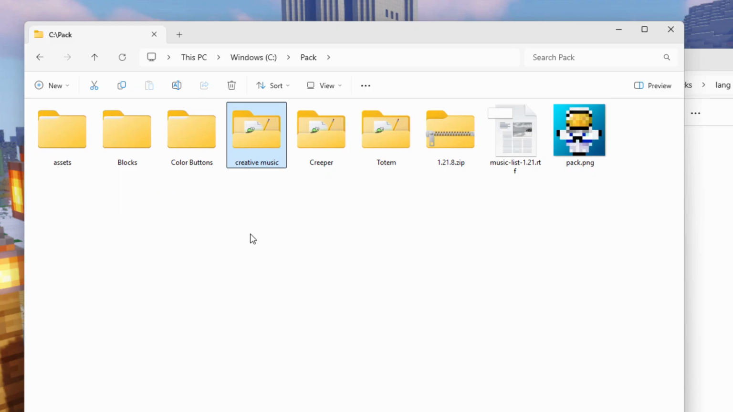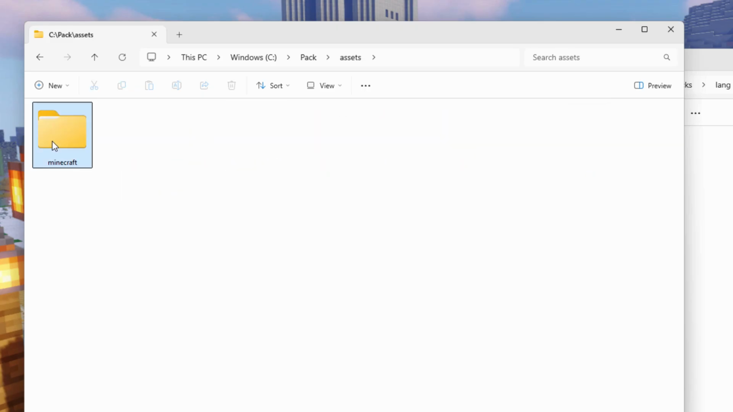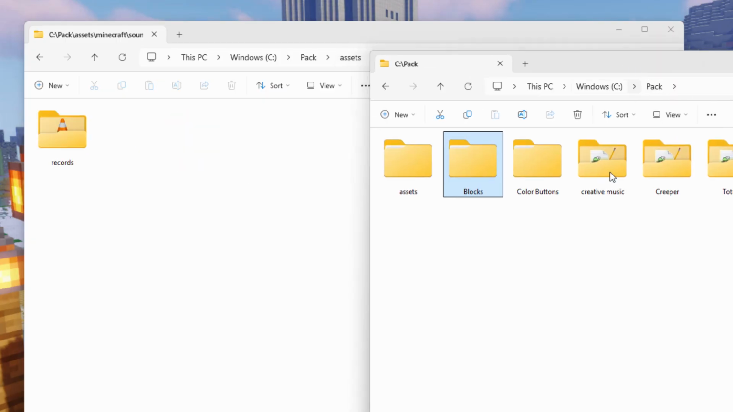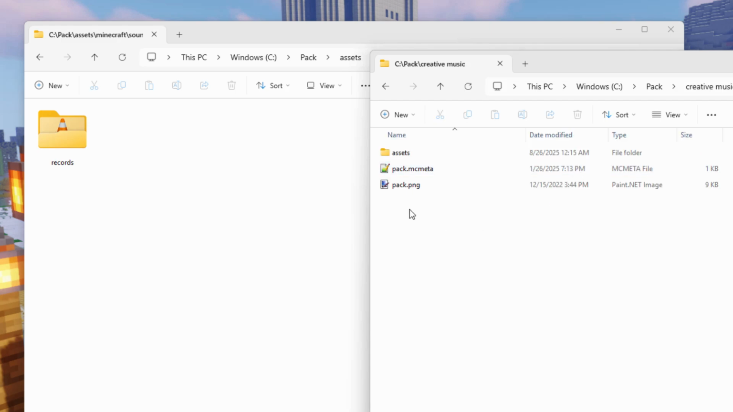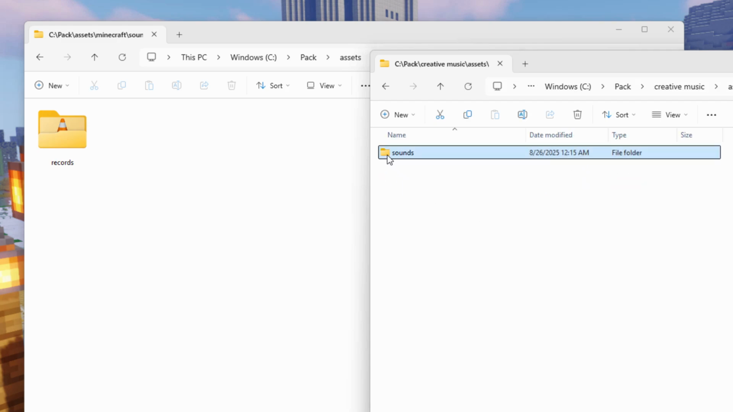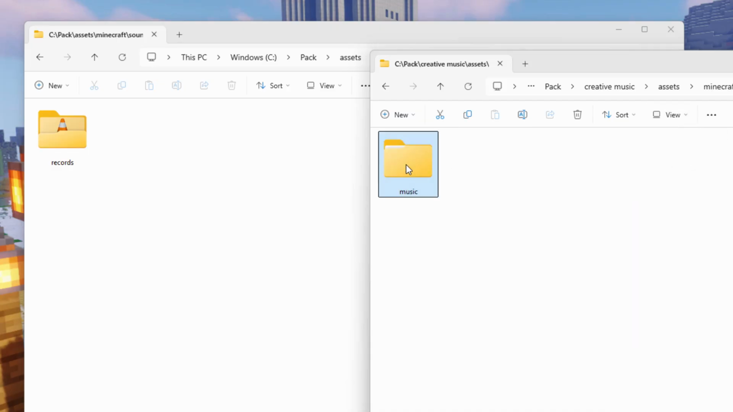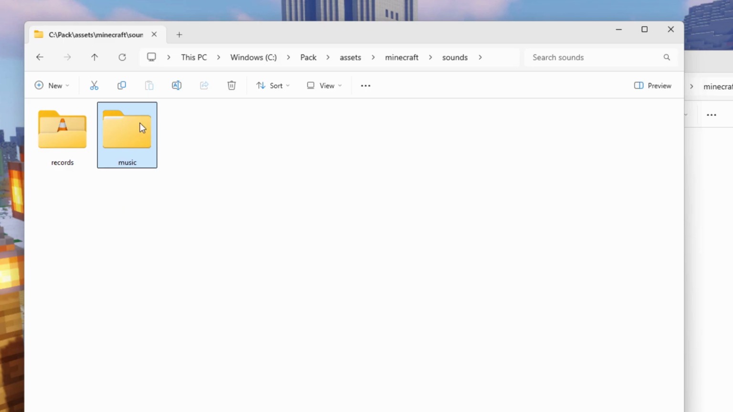So this is our working folder. I'll go into assets over here and Minecraft. We're changing just background music. So go into sounds and then go over here to our second folder. We're going into my creative music folder, assets, Minecraft, sounds, and music. So everything inside of this folder, let's just change our view. I want all this background music over here inside of this folder. So I'll just right drag it over here and copy. And there we go. All the background music is in here.